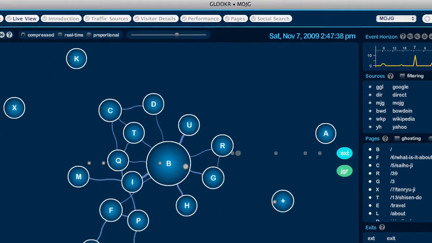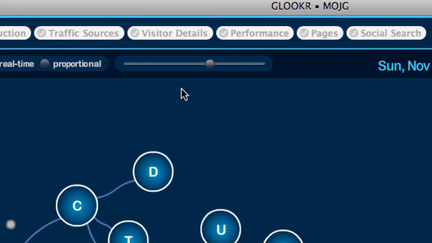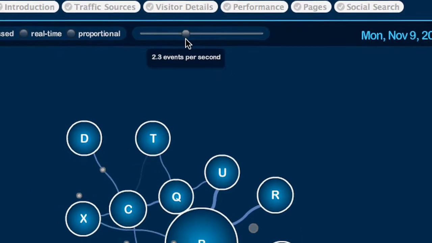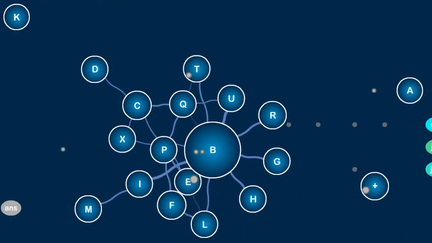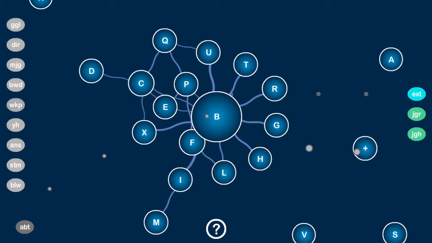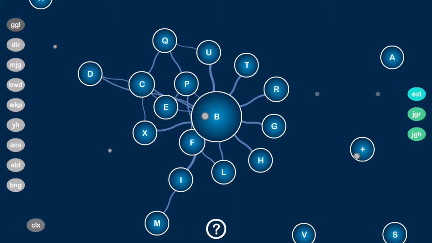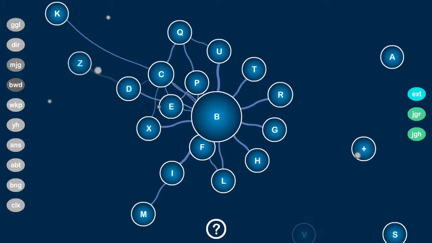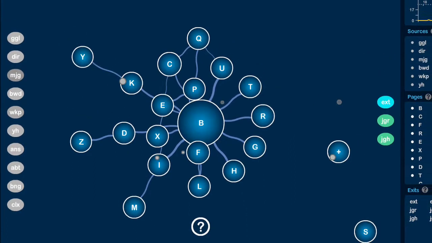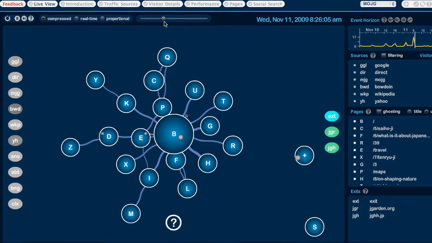Now let's slow things down a bit by reducing the playback speed so we can have a closer look. You can see the page graph constantly changing and rearranging itself. Each circle represents a page of my website. The size reflects how often a page has been visited. When a visitor moves from one page to the other, we see a link between the two. The thickness of that link shows how many times it was clicked.